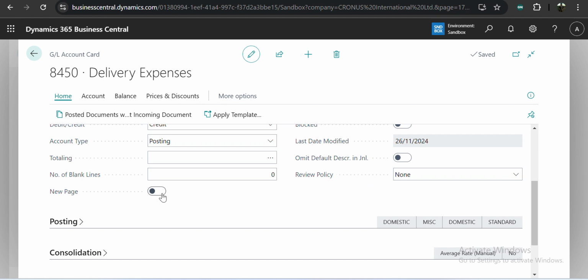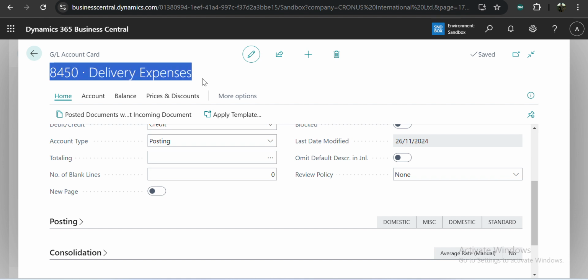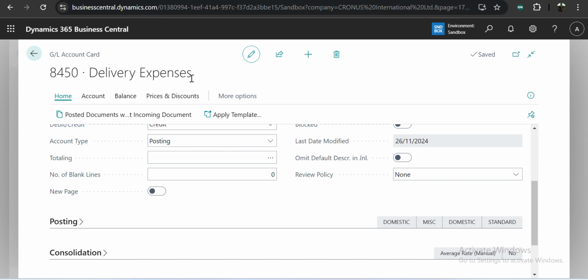Okay, and for the next page, if you want to see this account completely on its own page, you can enable this boolean, new page. What it will do is that all the accounts until 8450 will be printed in sequence, and then whenever the 8450 account comes, it is going to create a separate page for that, and then on the next page it will start printing the 8451 account and onward. Okay.